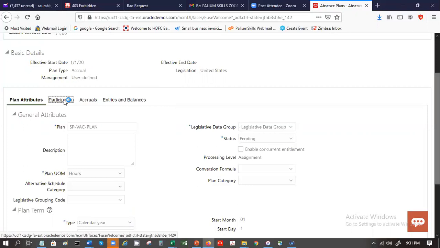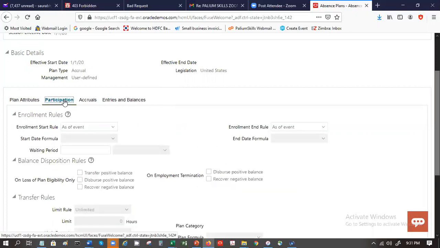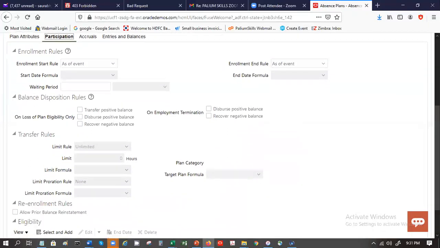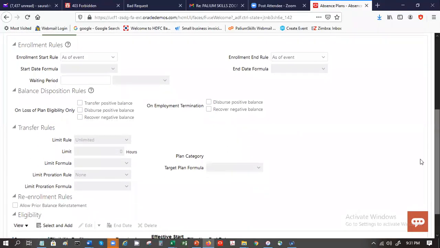Participation is basically who are the people who are going to be participating in your plan. Enrollment start date, when do you enroll people? As of the event or in the beginning of the, or you could have some formulas, or as of event. Waiting period, is there a waiting period? After so many months or days only you can join that particular plan.